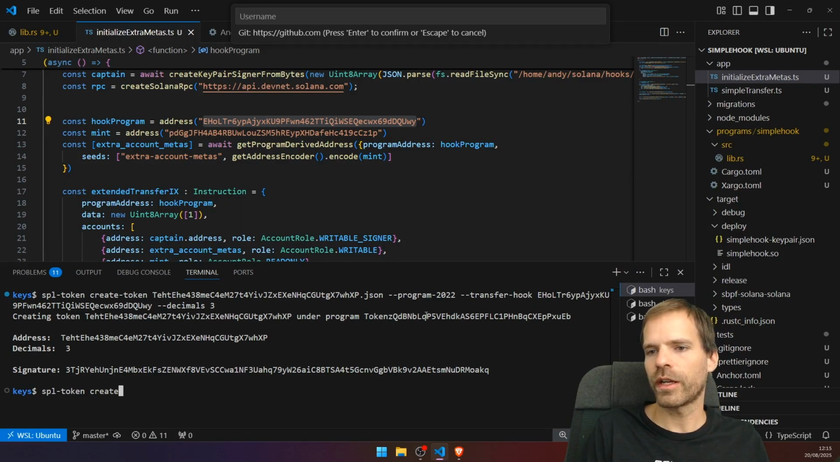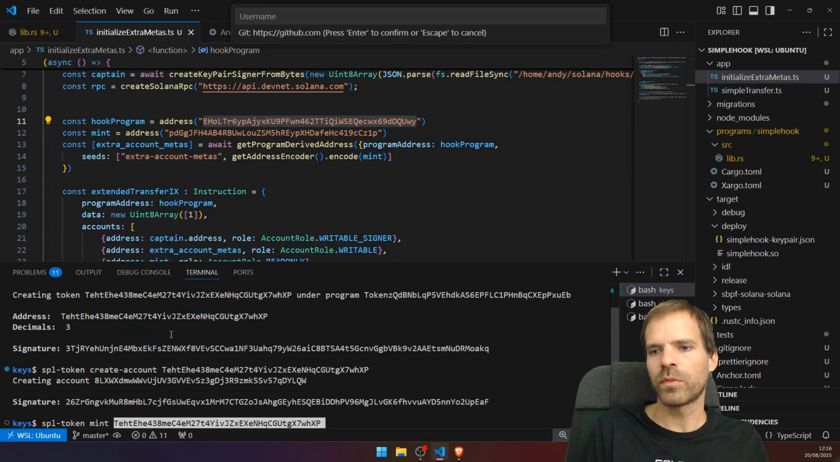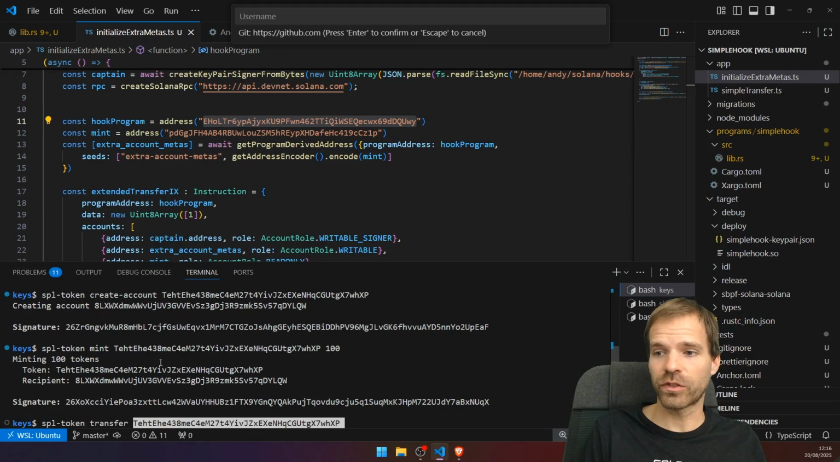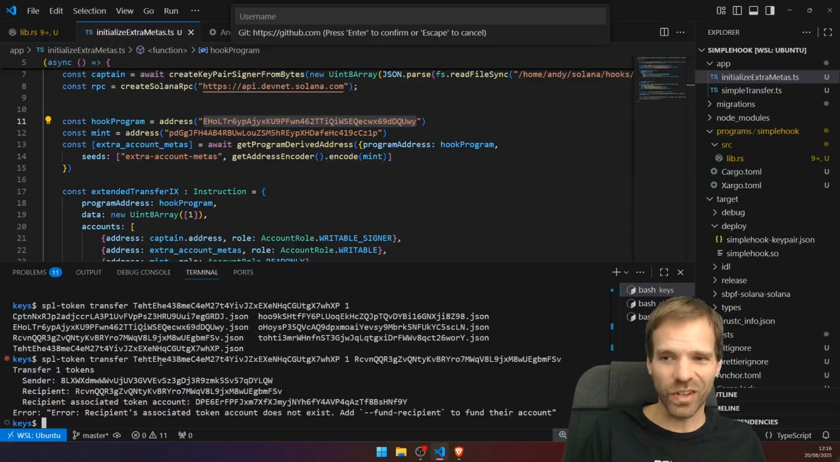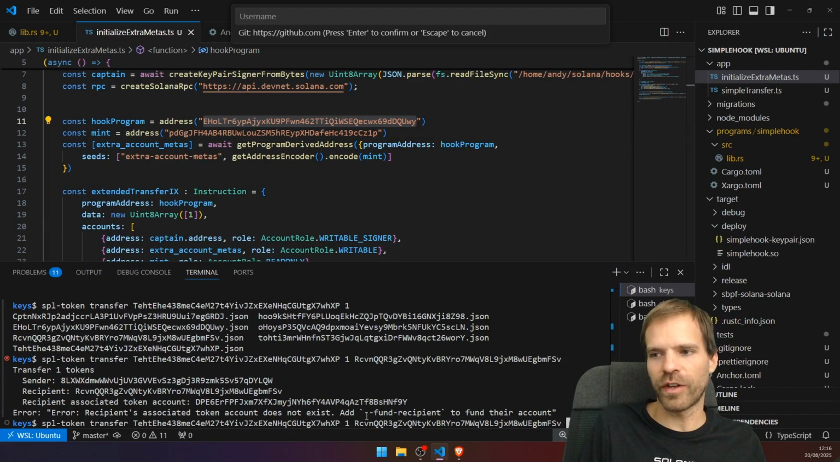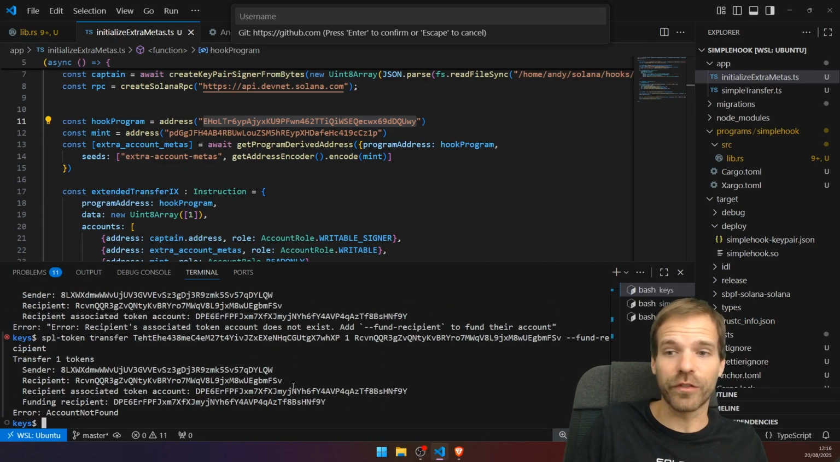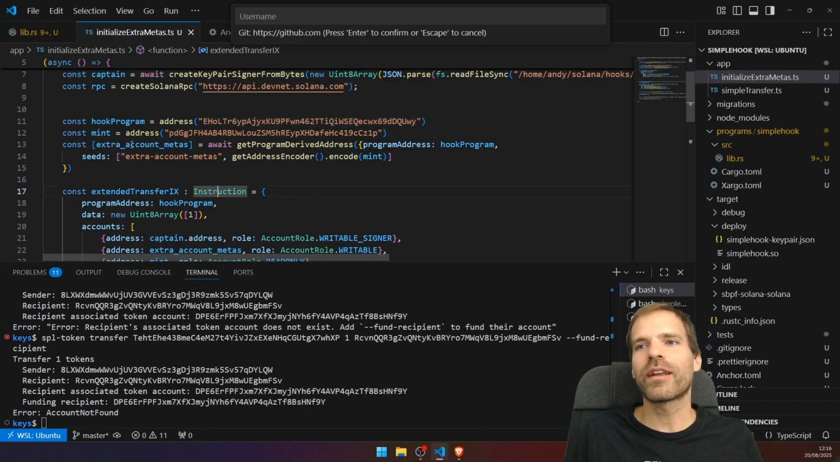SBL token create account for this token. SBL token mint a few of those tokens. It's all going super well. And now the transfer, SBL token transfer this token, one of it to the receiver. This is not gonna work. First of all, because I need to fund it, okay, because that token account doesn't exist. But also, account not found. This is the CLI complaining that this extra metas account doesn't exist.